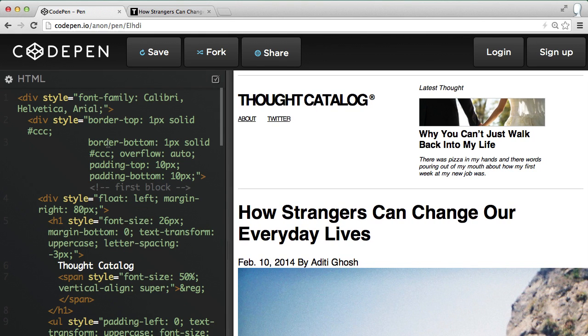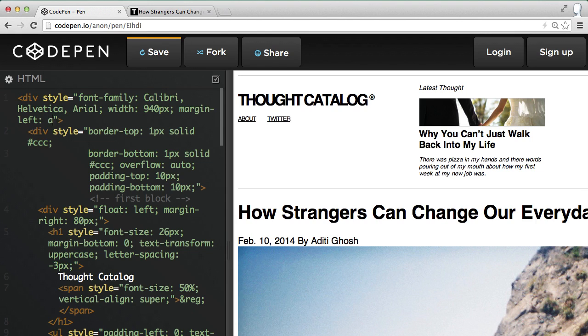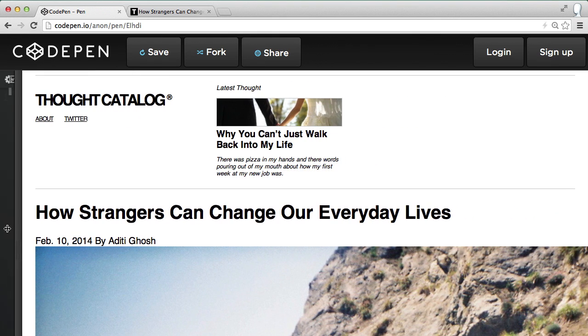The last thing for class today is centering the entire document. So with that, we're going to give that entire top div a width of, let's say 940 pixels, and then we're going to use margin left auto, margin right auto, and that centers the document.